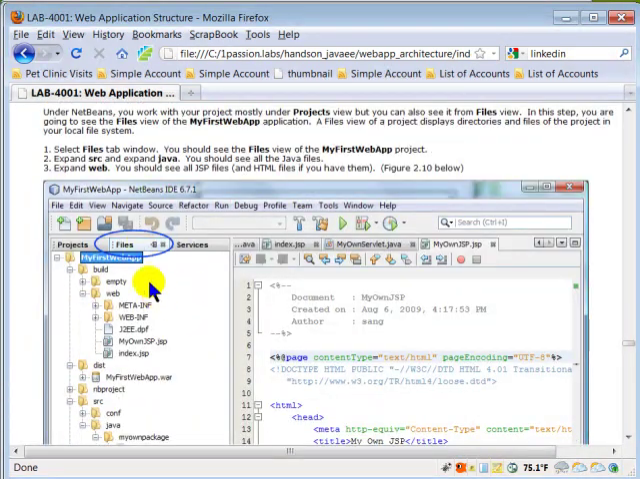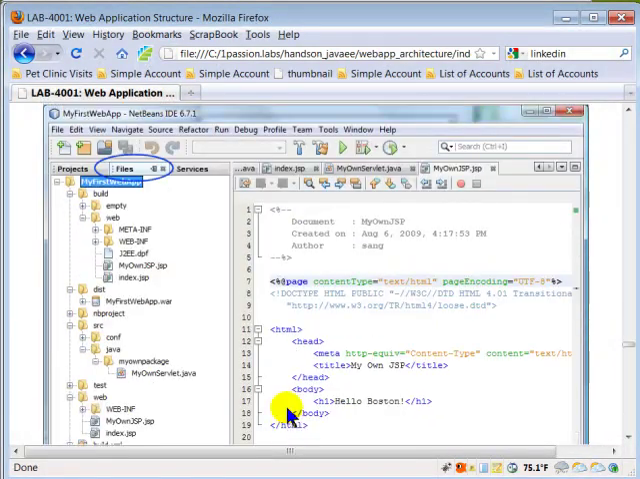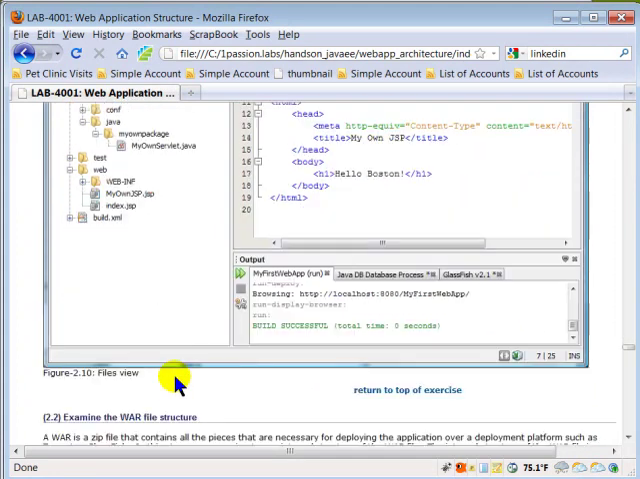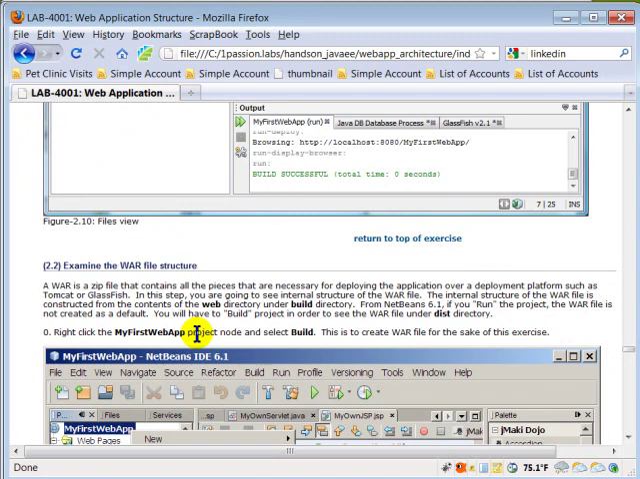So click files, and then it will give you this files structure. Let's take a look at it, and you're going to see that the build contains a web directory, the web directory contains WEB-INF, and WEB-INF contains JSP files, and the SRC contains Java and my own package and things like that. Okay. So what's important is actually the WAR file structure.